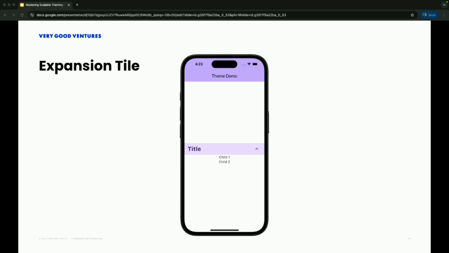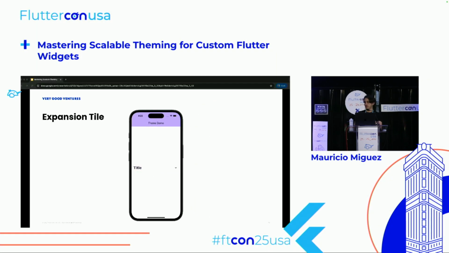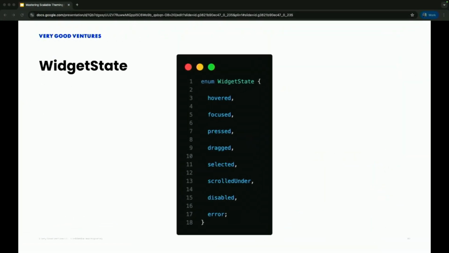You see here that it changes background color, the textile, and the icon based on a state. This could be a collapsed or expanded state. And you might be thinking, Maury, we already talked about this. You already told us how you can style your widget based on a widget state. And you will be right. The problem is there is no widget state that represents the collapsed or expanded state.